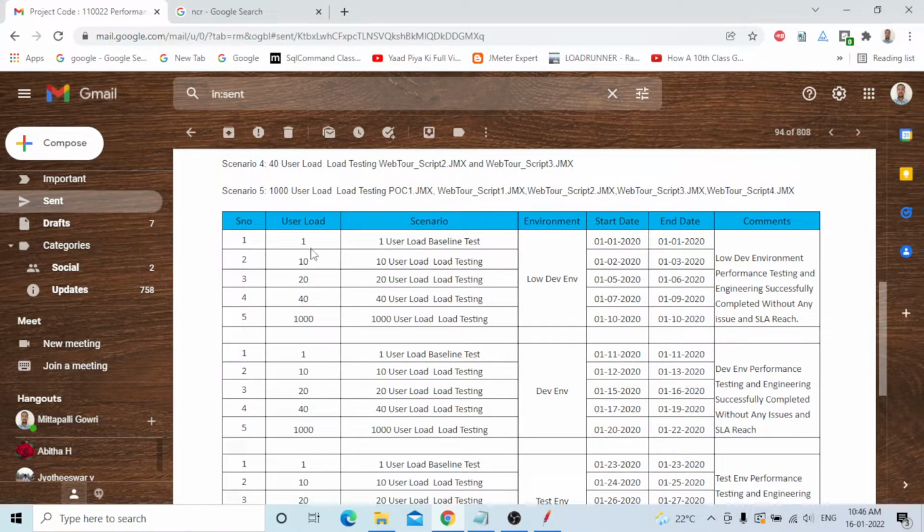First, you run the one user baseline testing. After 10, 20, 40, the 1000 user load will be executing. Only in load-of. The load-of enrollment comment is: load-of enrollment performance testing and engineering successfully completed without any issues and SLA reached. Okay, no issues.